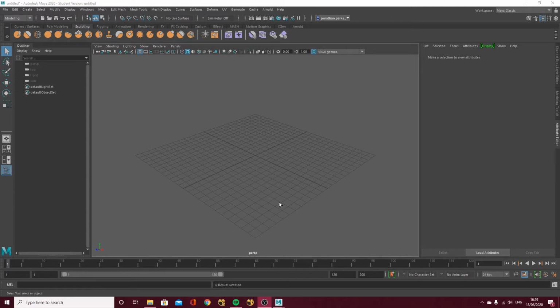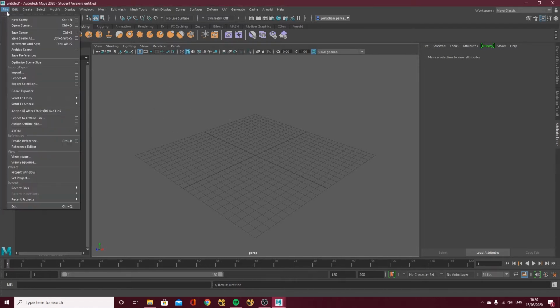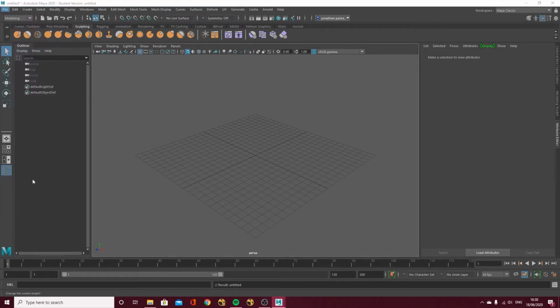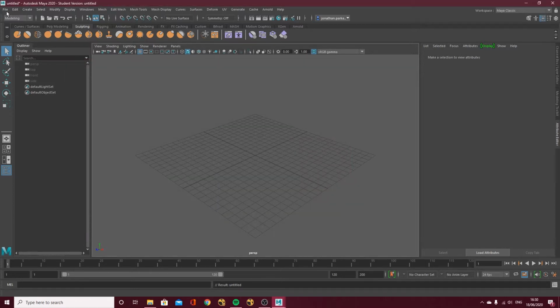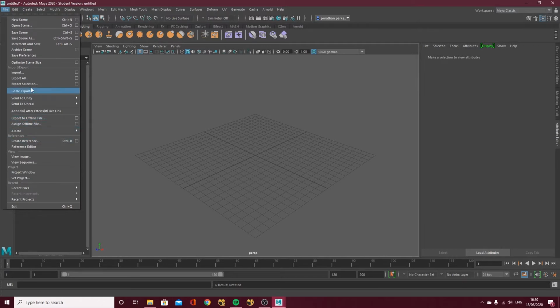We're following on from last lesson, where we exported an FBX from Nuke, and we're going to import it and set our scene up inside of Maya. So first of all, I just want to go to set my project. I've set up the files as I want them, and I'm just going to make sure my project is set to Maya files in lesson 8. Just click set. And now I can go ahead and just start importing what I need to import.